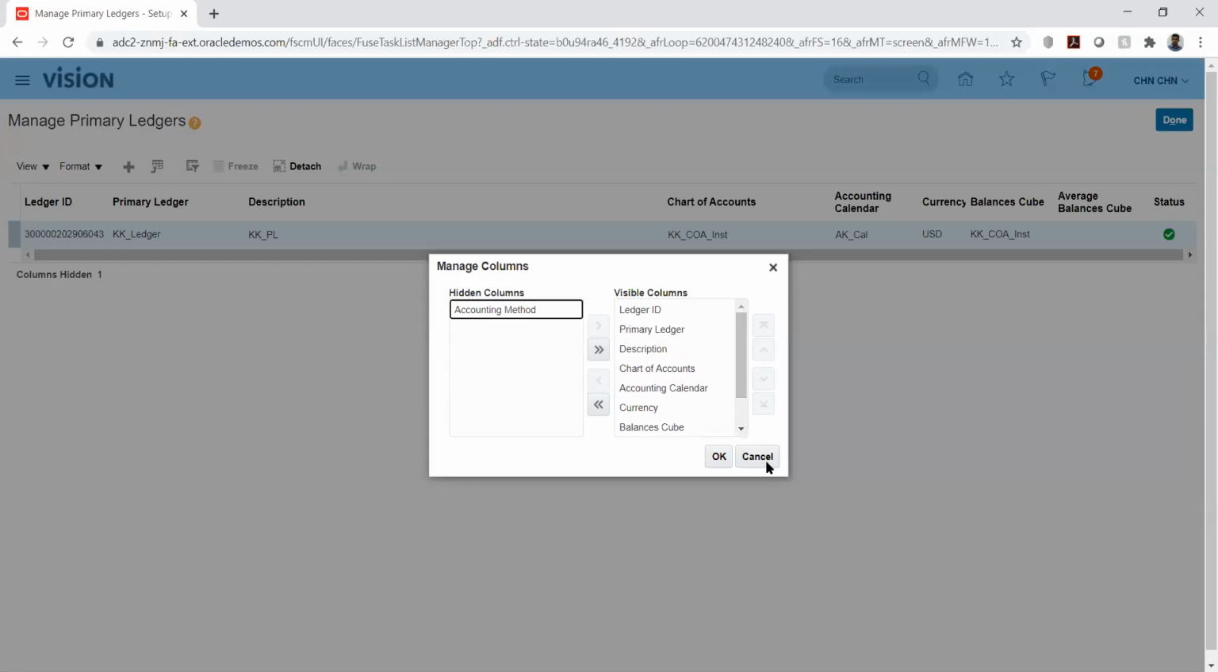Which screen is this in EBS, Sajesh? No, this is a Fusion screen. We don't have this concept in EBS. The ledger ID we cannot see, and even columns we cannot hide and show.